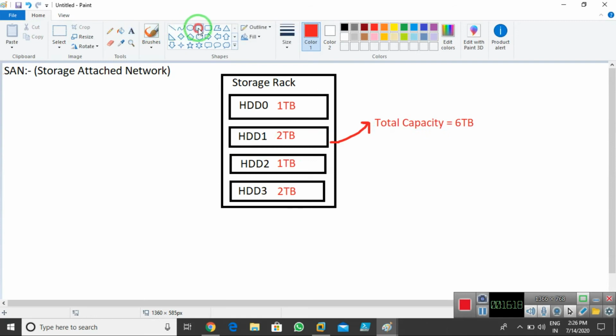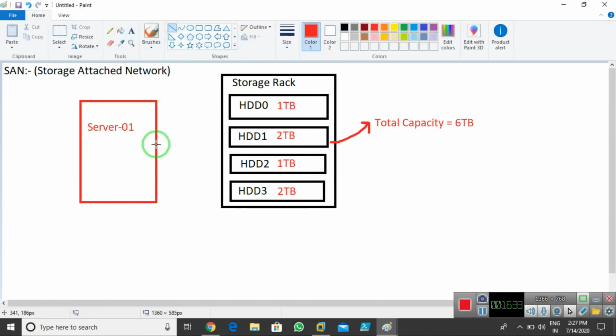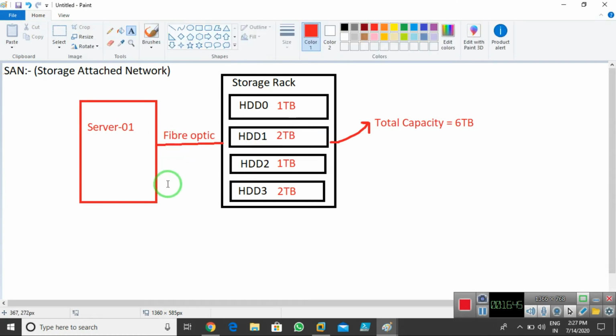Okay. Now we have one server. This is my physical server, or a virtual server, whatever server you can use. With the help of this server, I'm able to manage this storage, with the help of, sorry, fiber optic cables, not coaxial ones. With fiber optic cables, we can attach this storage to the server.